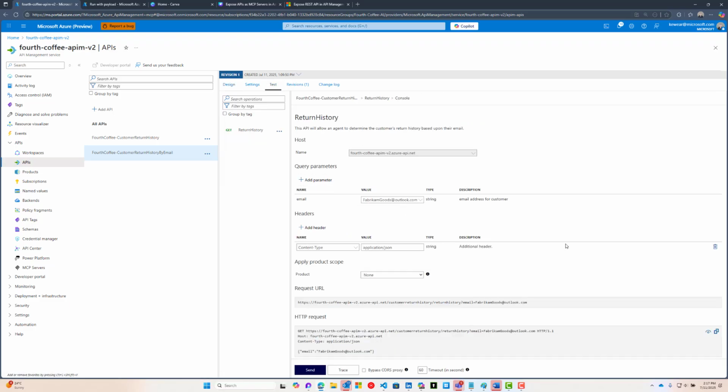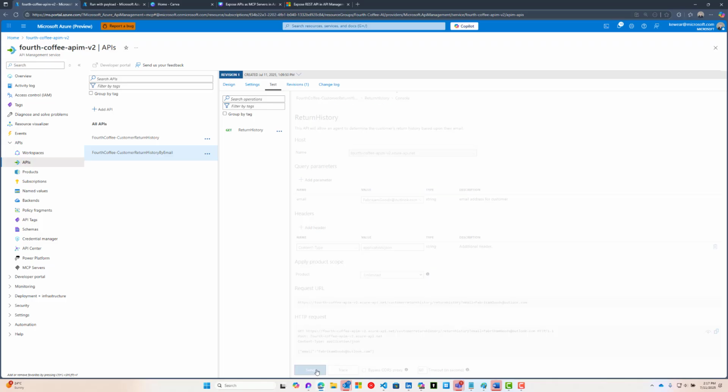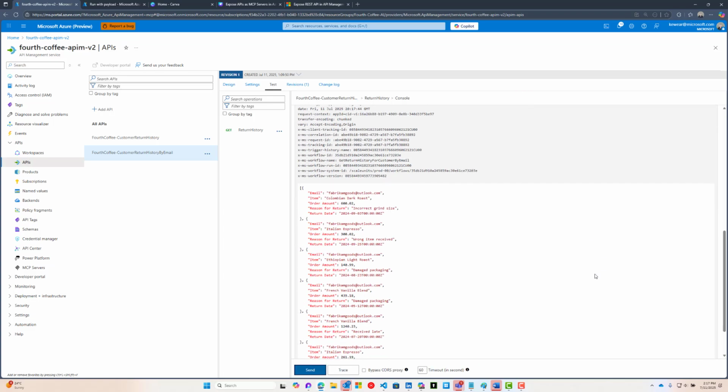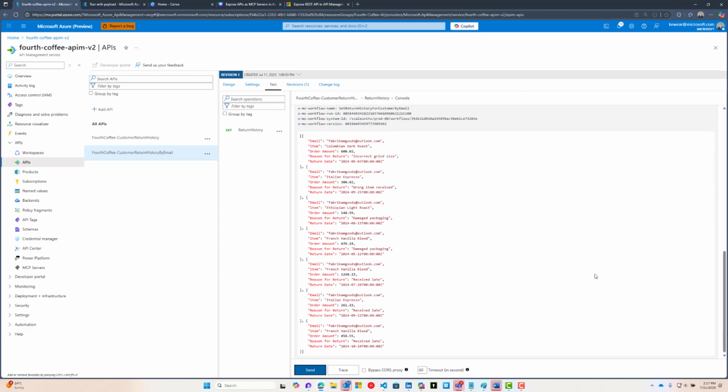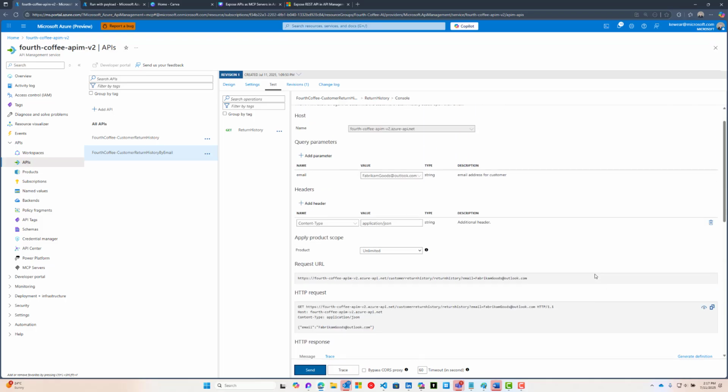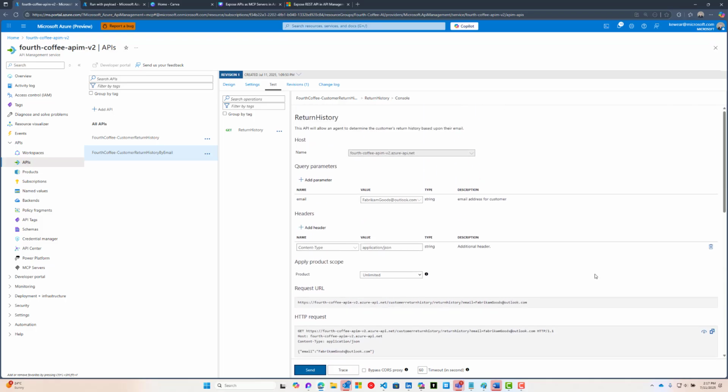Now, what I should be able to do is run this. And so here I'm in the test tool. I've got a product set up. I can hit send, and I should see that same response. So those are things you need to make sure are working before you try this stuff. Otherwise, things get far more complicated from that perspective.